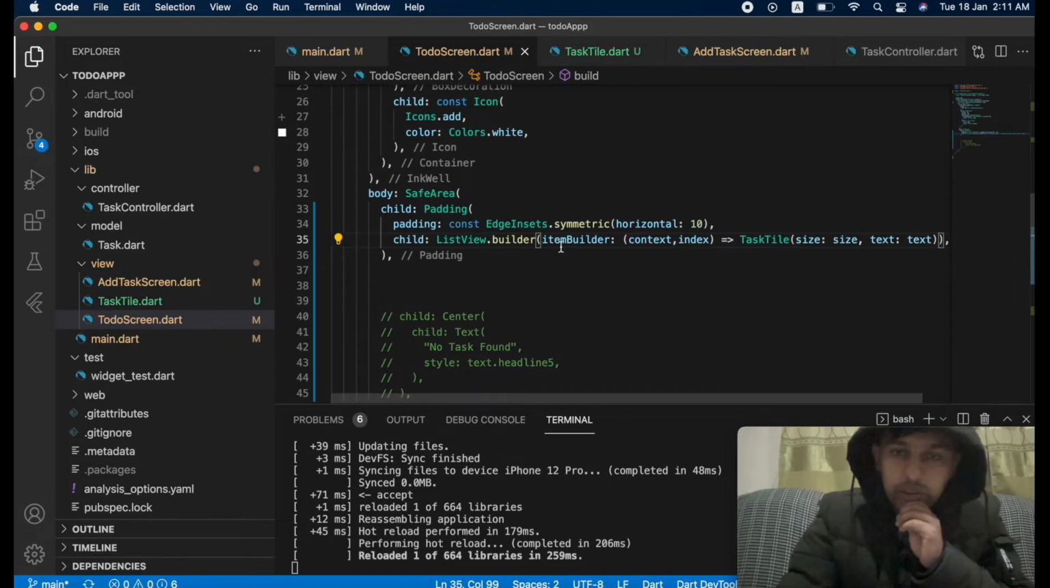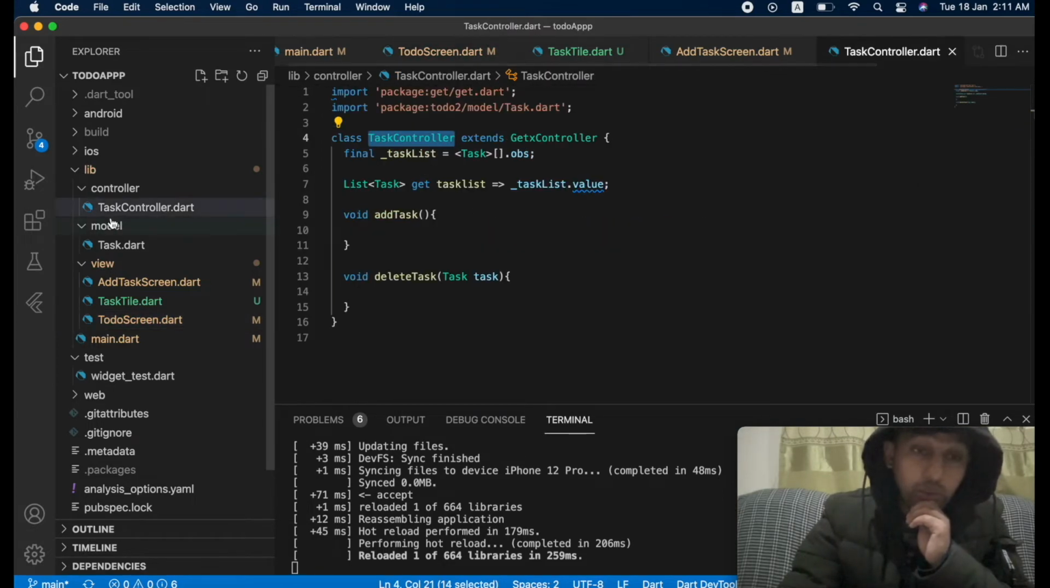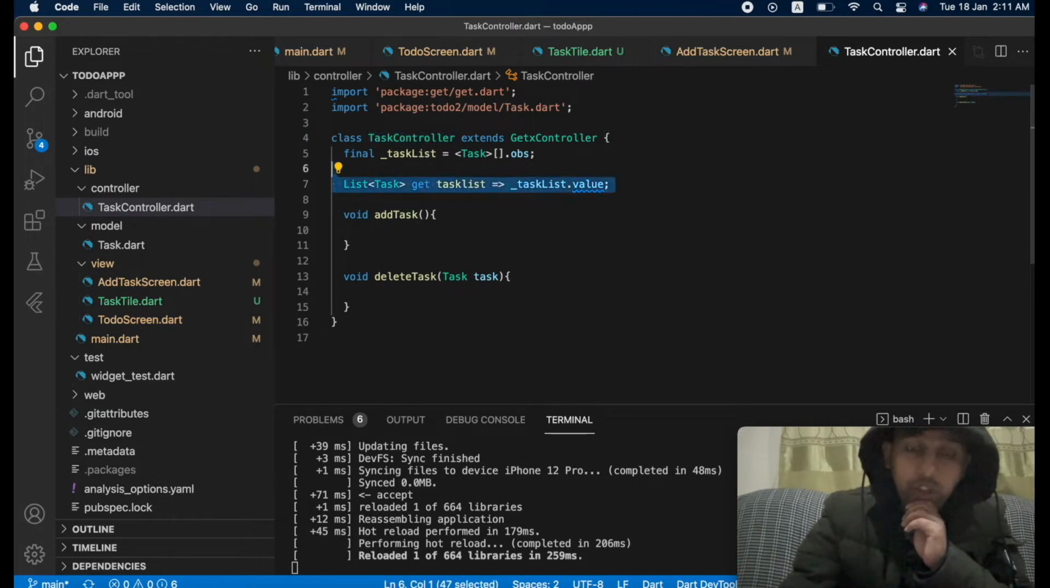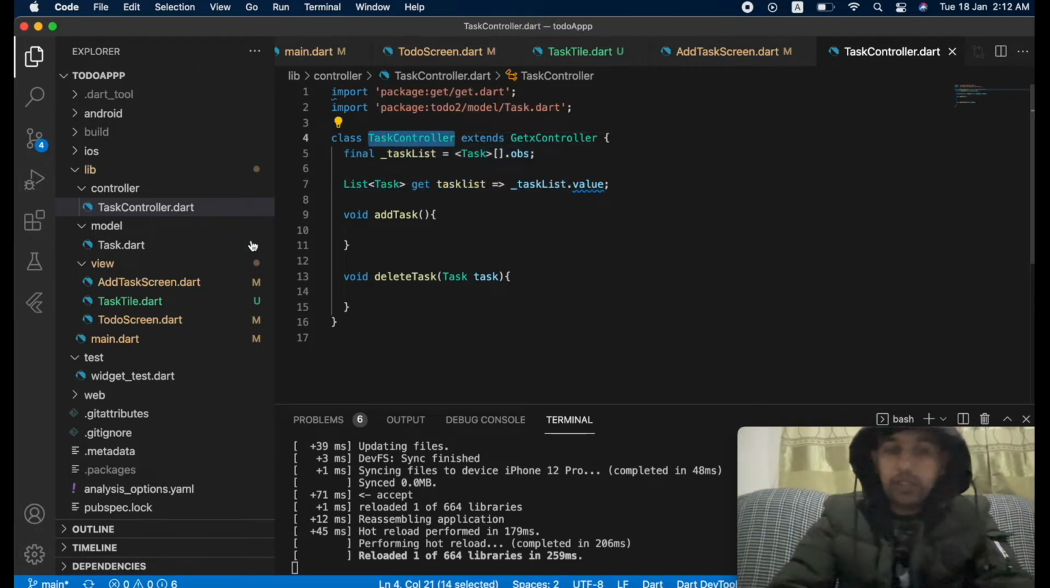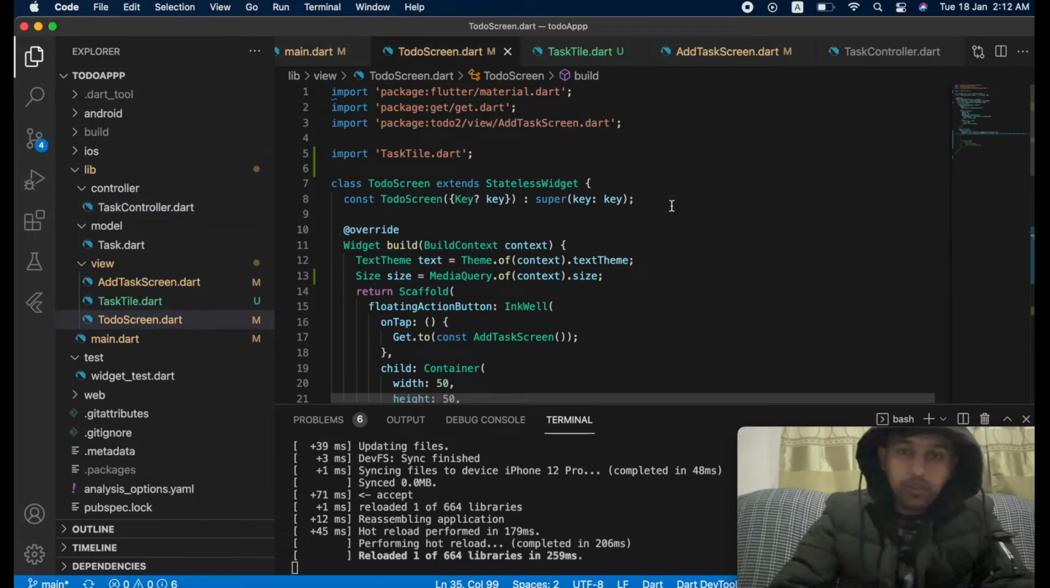So now we can go to the task controller. In the task controller we already defined a list, so here we can look and observe for changes in the list. If a value is added, that addition will be detected, and deletion will also be detected, and it will reflect in the UI. So it's time to use the controller in the view, right?